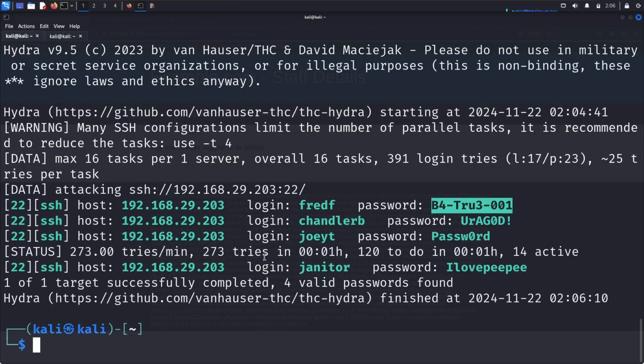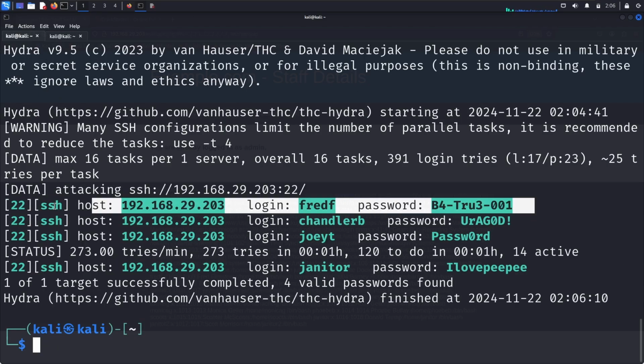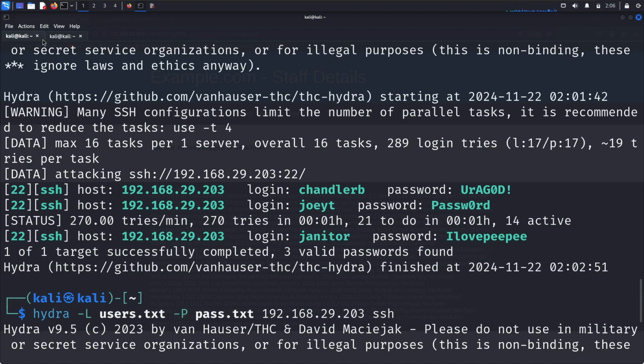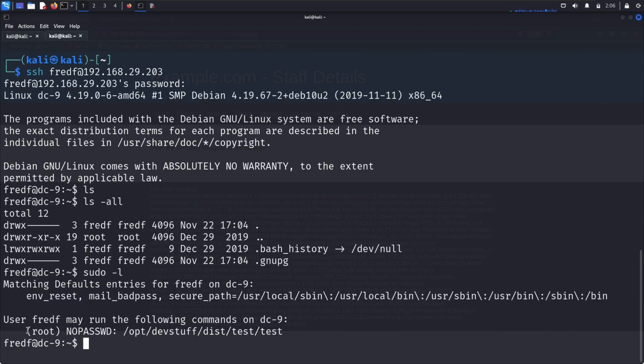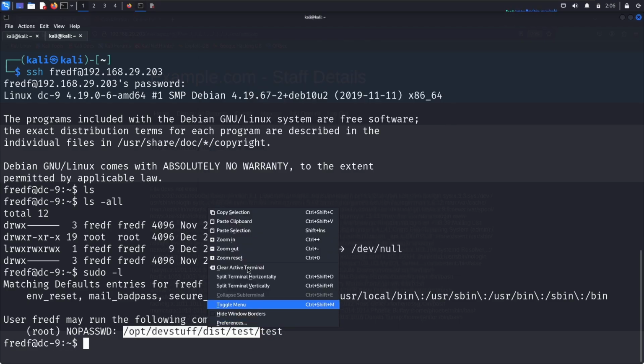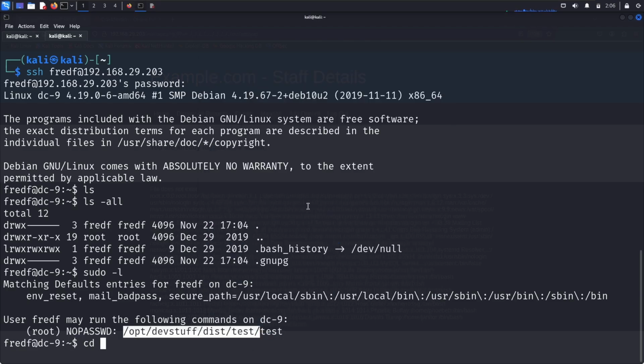So when you go back, Fredov is the only new user that we got using the credentials that we added. These are all the users that we got before. So we understand that we can log in as root using this Fredov user. As you can see, test is a file which will execute. Okay, so we can move to this directory using the cd command.